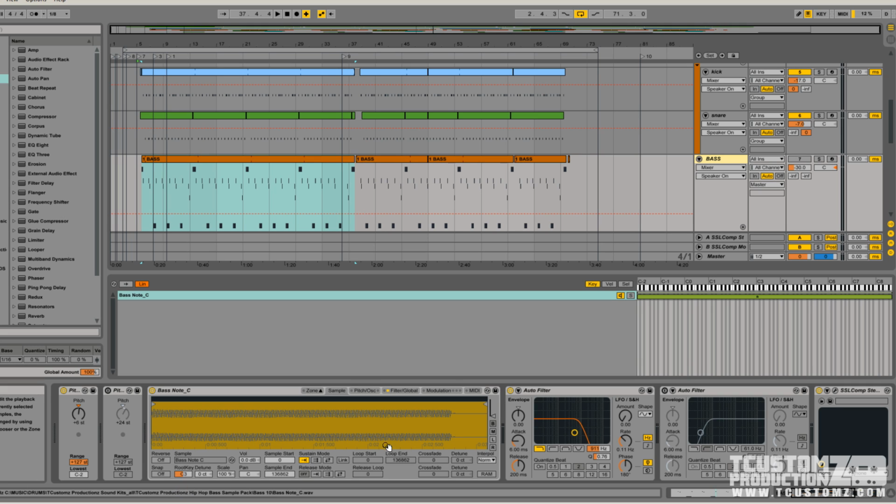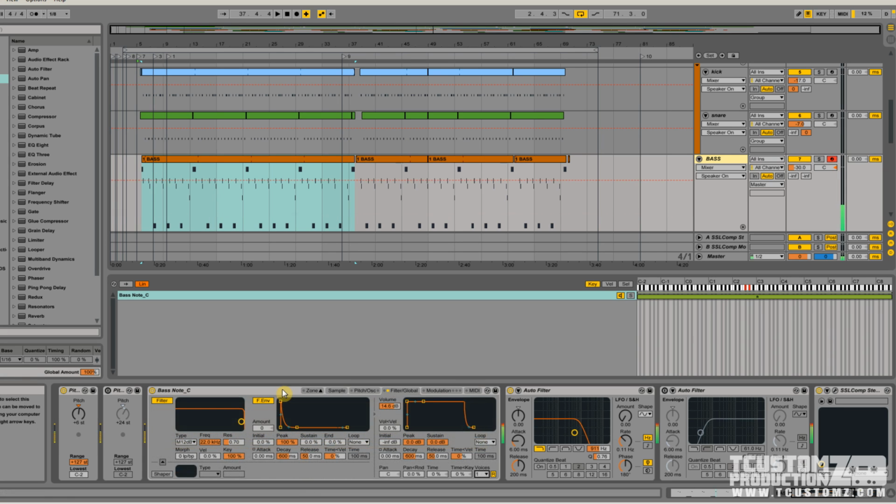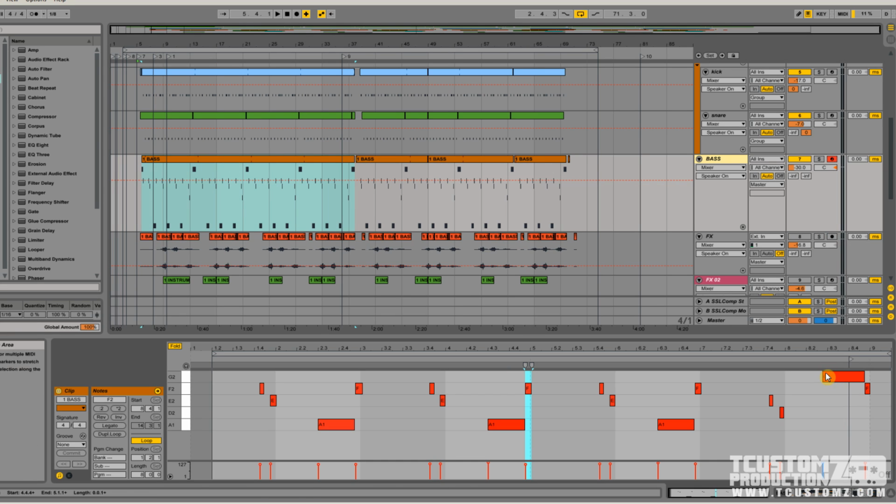I loaded a single bass note from the TCustomz bass sample pack into an Ableton sampler. That just enables me to spread this single bass note across the keys. Just rounded off a little bit of the high information on this high note that I didn't want to come through up here.